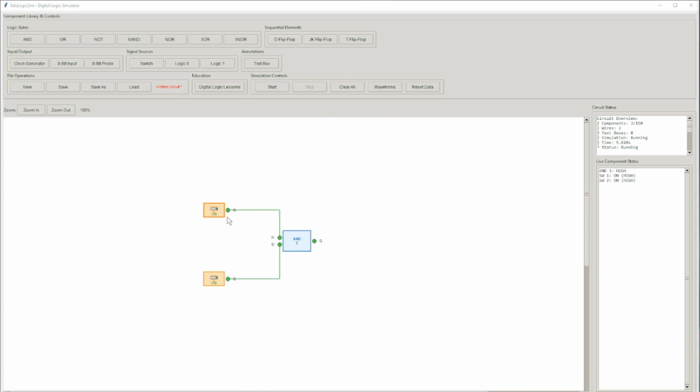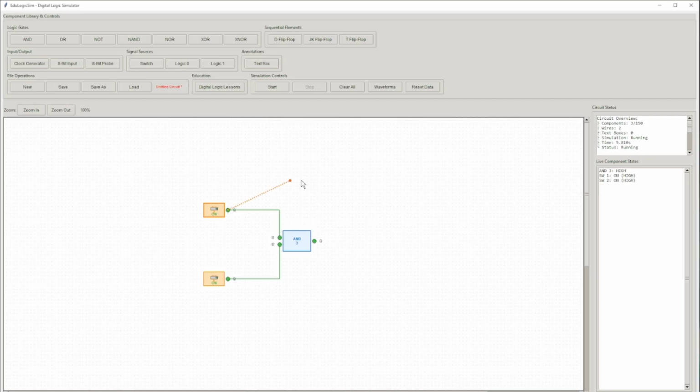Additionally, if I click on the output pin for the switch when I don't mean to, and I don't want to have any wires, so I can't put it anywhere, I'll just click the Escape key, and the wire goes away. So that's how you delete a wire.